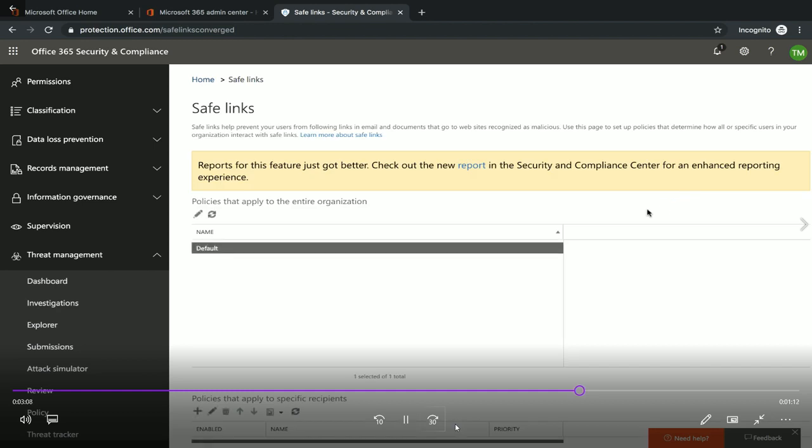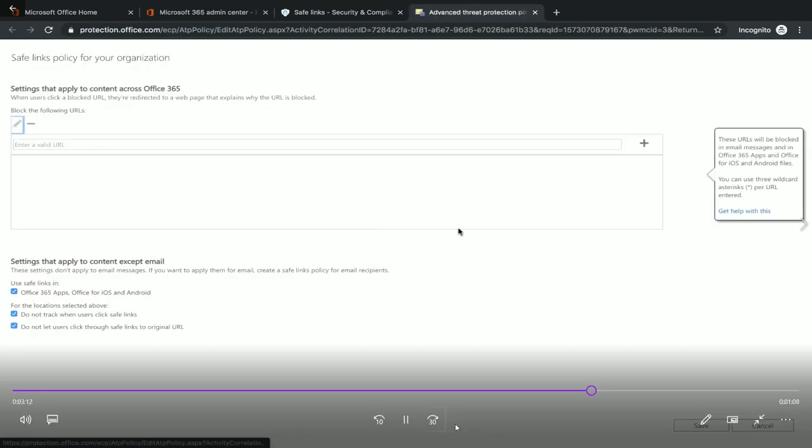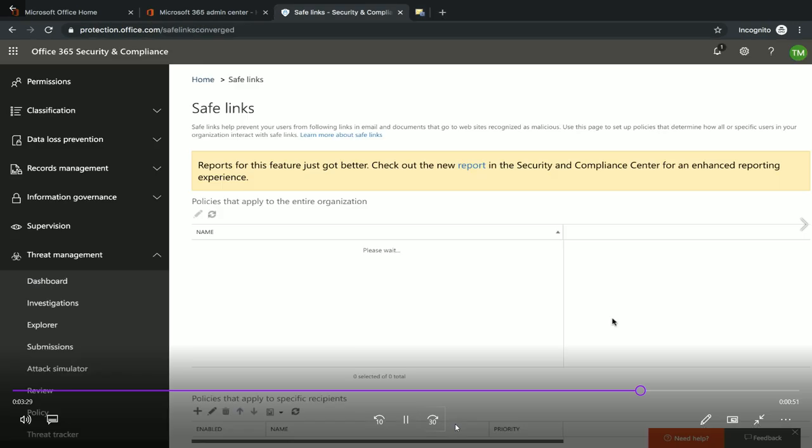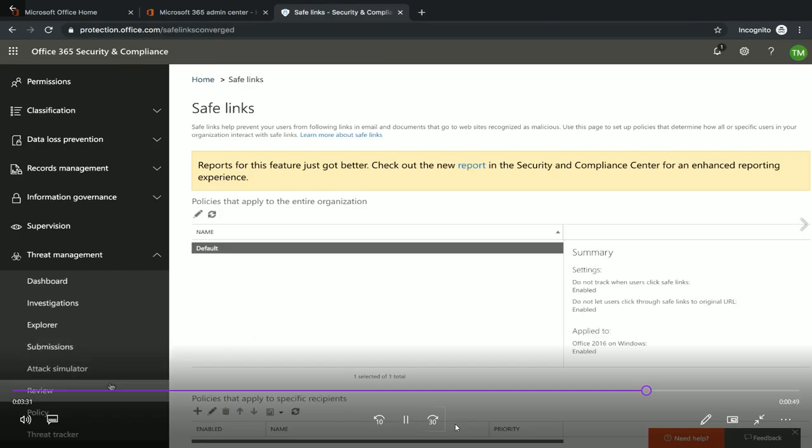Safe links, also relatively easy to set up. And just a simple edit here, I have the ability to manually add URLs. I tend not to unless there's an exception. But the biggest thing was this, use safe links. You do it in Office 365 apps, Office, iOS, and Android. And then there's some additional tracking if you would like.